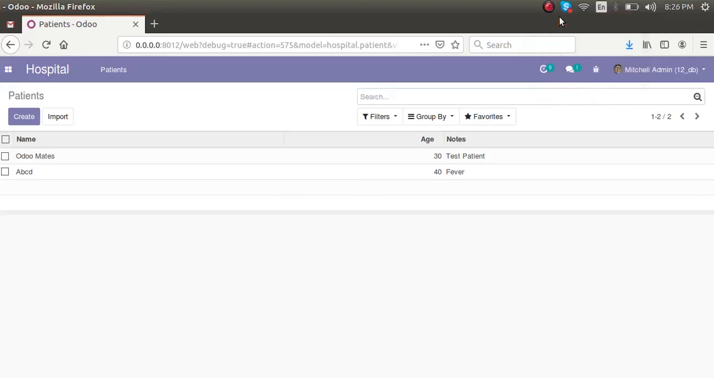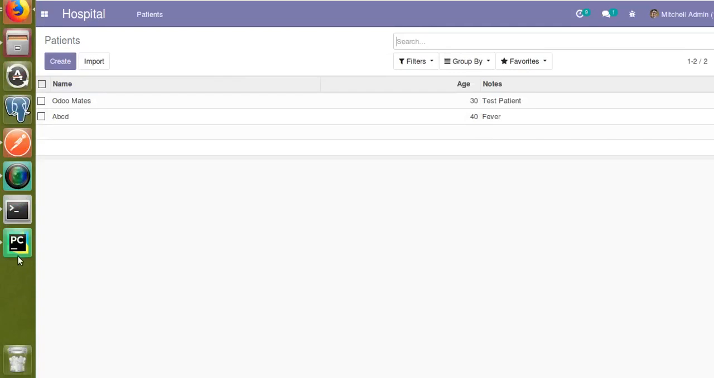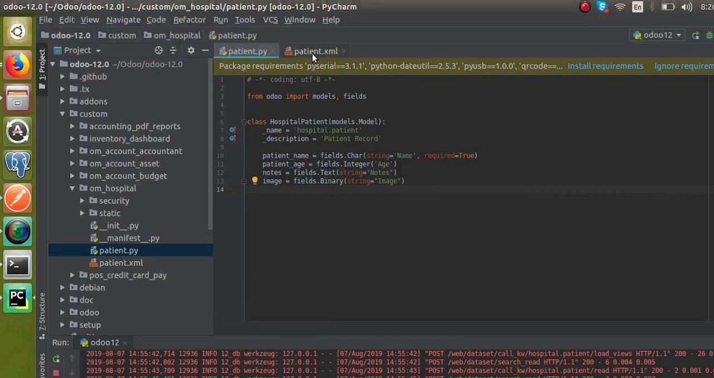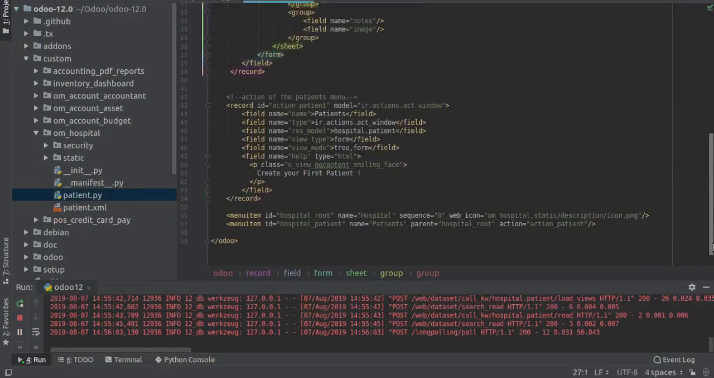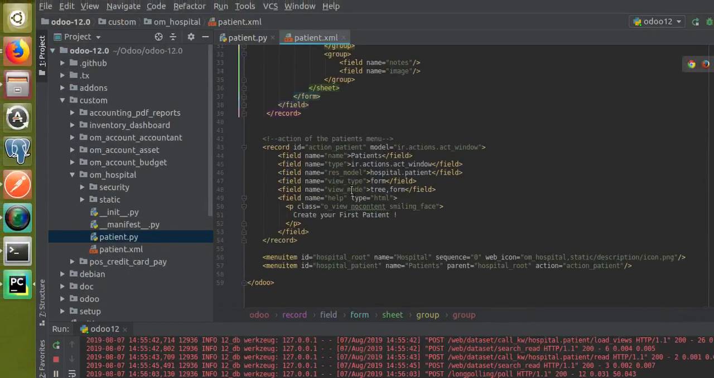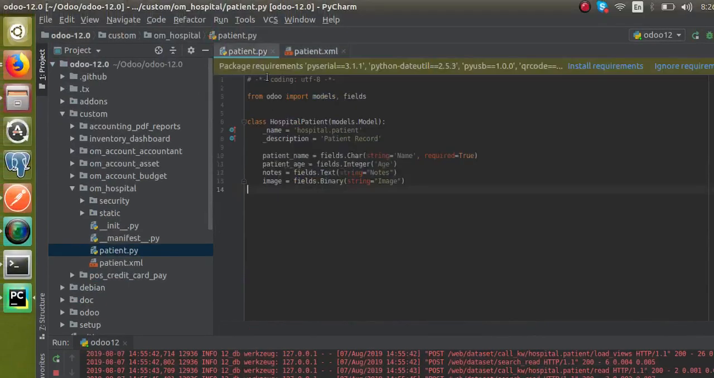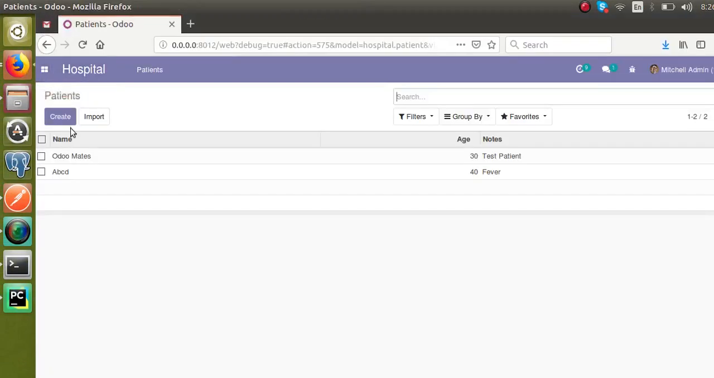Hello, welcome back all. Today in this video we are going to discuss the usage of rec name in the models. In our previous videos we showed you how to add models, views, menus and their actions. So this is the model we have created, and I will go to the front end, and this is the menu we have added.